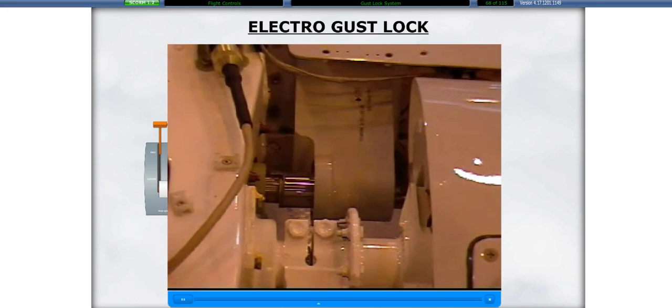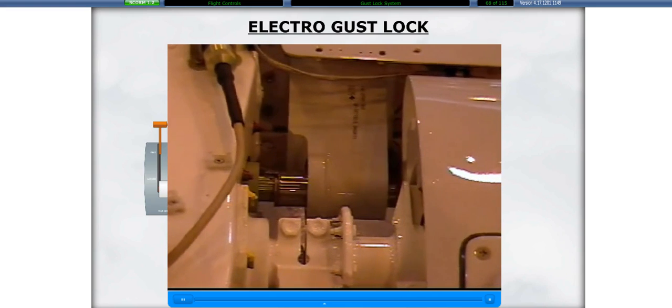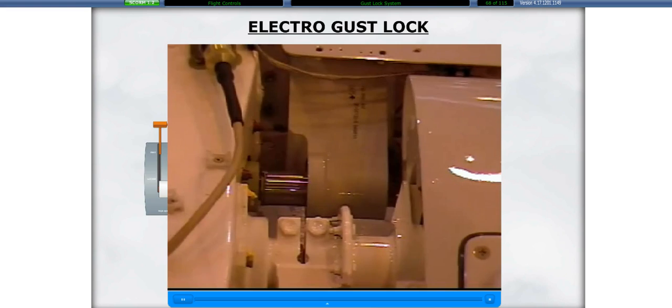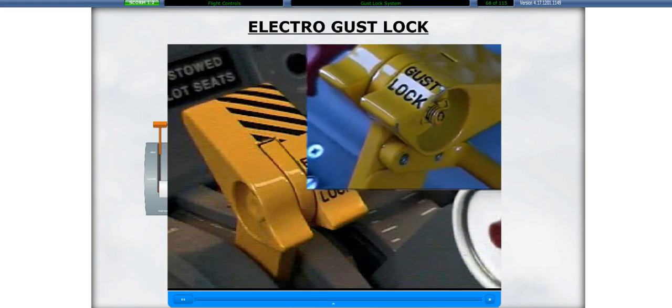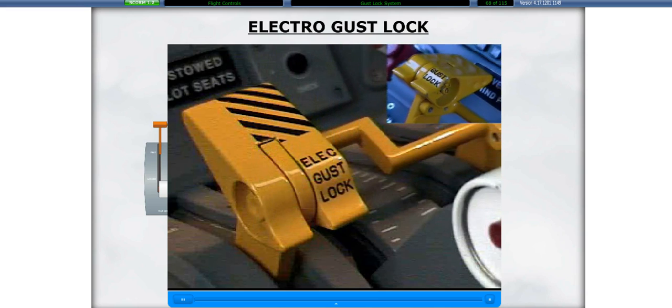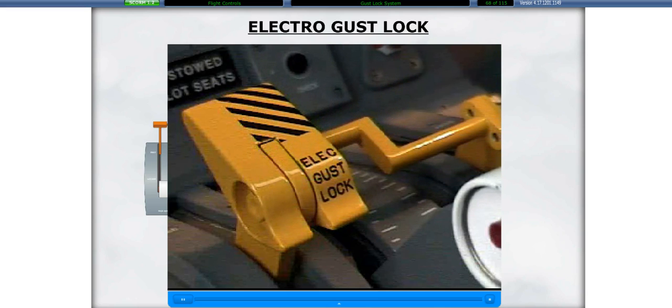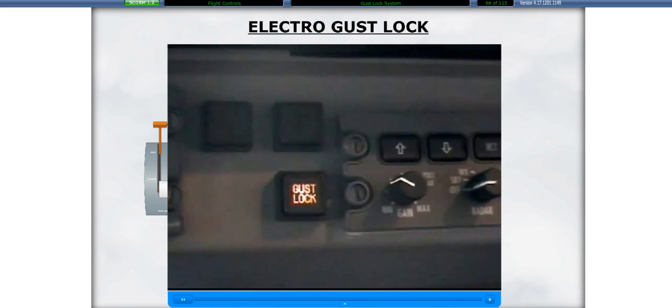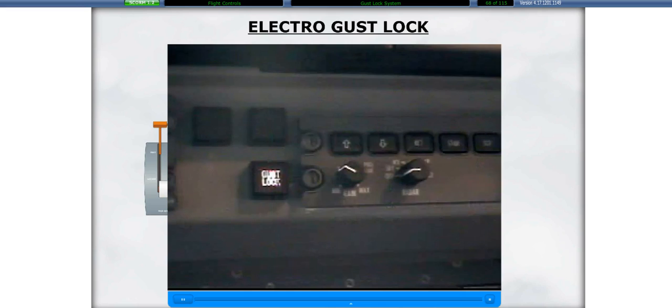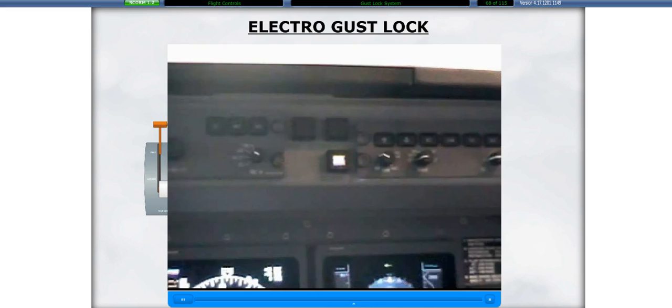The system is redundant. No single or even double failure will allow inadvertent locking of the elevator. The new electric gust lock system is easily distinguishable from the mechanical system by the painting scheme and the inscription on the handle. An amber indication light is also incorporated on the glare shield panel to indicate that the electromechanical actuator is moving the pins to unlock the surfaces. This light illuminates only during unlocking procedure.